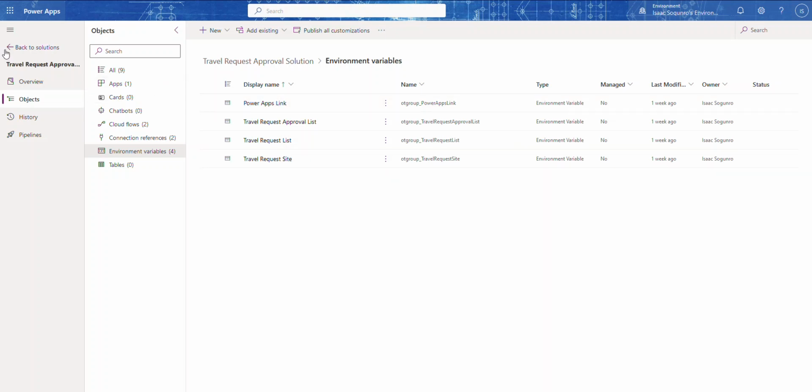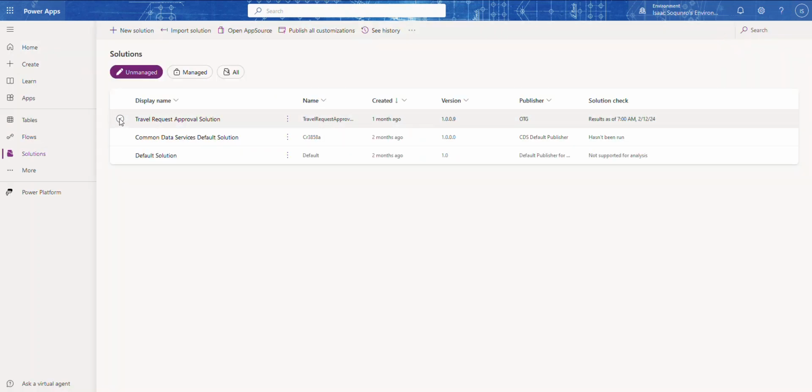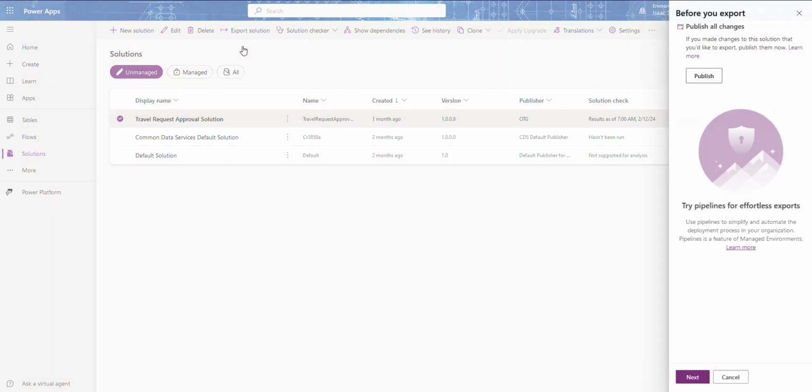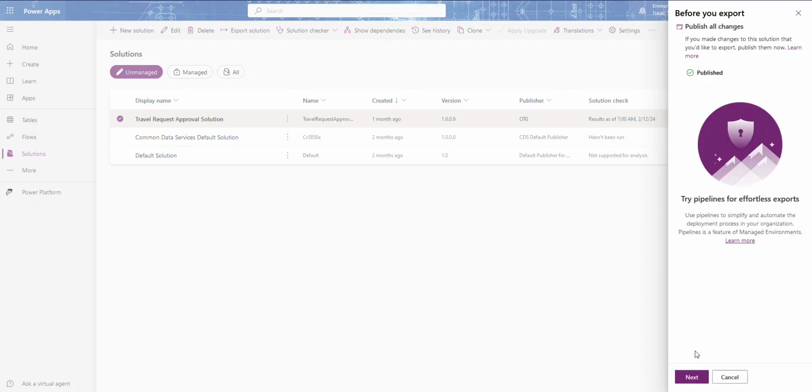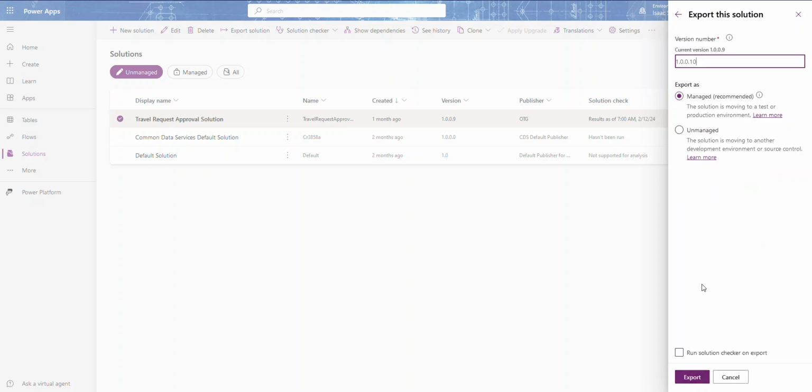So what I'm going to do now is I'm going to go back to the solution, click on the solution, and then click on export, and then I'm going to publish. I'm gonna come back once that is done publishing. Okay, it's published. So now I'm gonna click on next, and this is the current version 1.0.0 now. Now this one is gonna be 0.10, and it says managed, which is recommended.